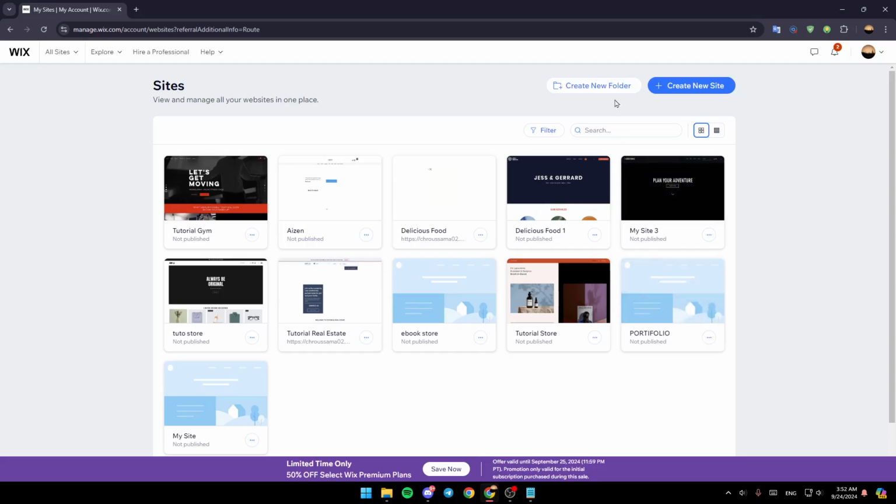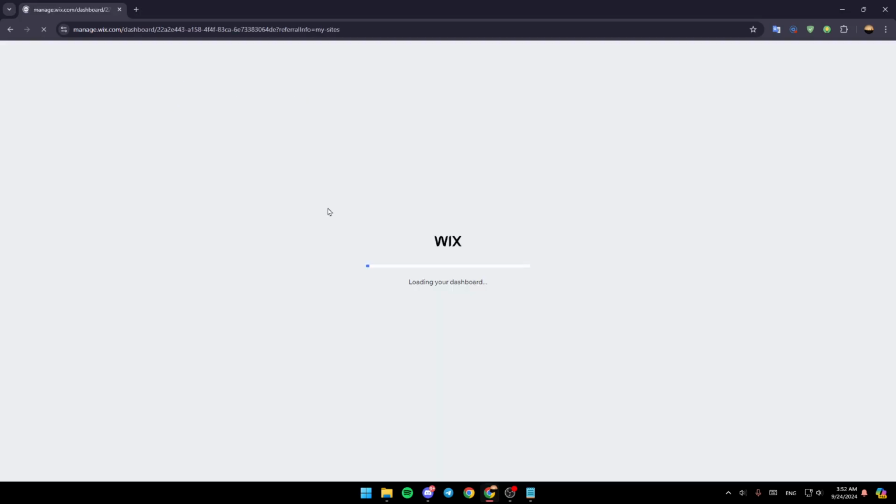Right here in the top, as you can see guys, you're going to find the option to create a new folder, and right next to it, you're going to find the option to create a new site. In the center of your screen, you're going to find all of the sites that you have on Wix. So right now, go to the site you want to edit, have your mouse over it and click on Select and Edit Site. Once you do that, just wait for your dashboard to load.